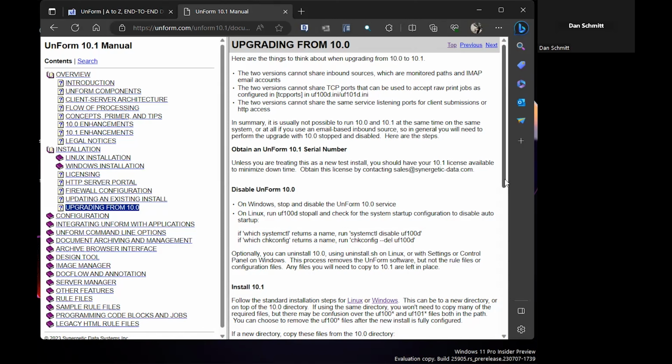The two versions cannot share inbound sources, which are monitored paths and IMAP email accounts. The two versions cannot share TCP ports that can be used to accept raw print jobs as configured in TCP ports in UF100D.ini, UF101D.ini. The two versions cannot share the same service listening ports for client submissions or HTTP access. In summary, it is usually not possible to run 10.0 and 10.1 at the same time on the same system, or at all if you use an email-based inbound source. So in general, you will need to perform the upgrade with 10.0 stopped and disabled.